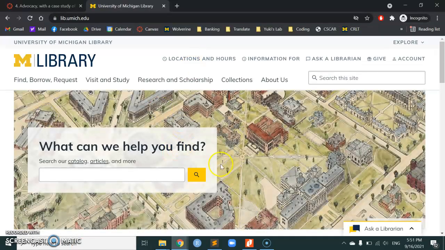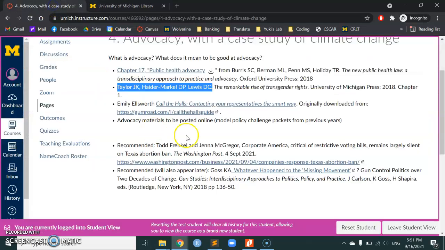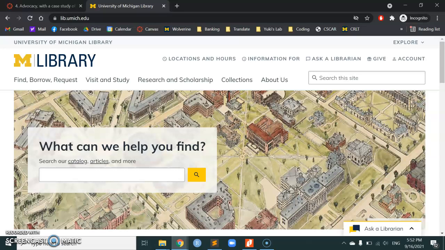I come to the launch page here, and what I want to do is just put in the title, or maybe the author's names and the title, into the search bar. So I'm going to copy that, paste it here, and search.